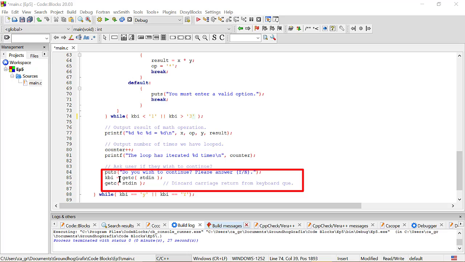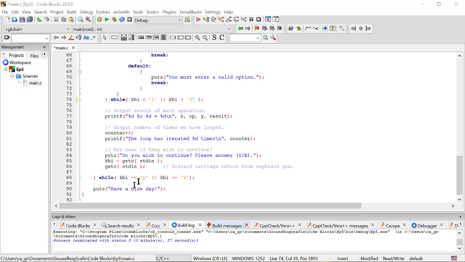And then we have put string, do you wish to continue? Please answer yes or no. We accept our keyboard input. Again, we use KBI, and getc for our standard input. That discards our carriage return from the keyboard buffer. And you see we have our little remark right here.